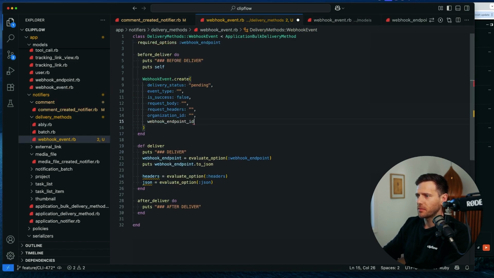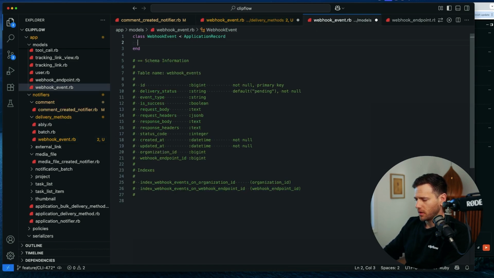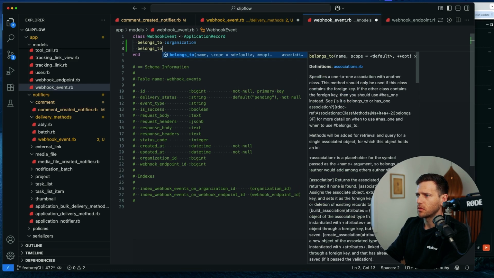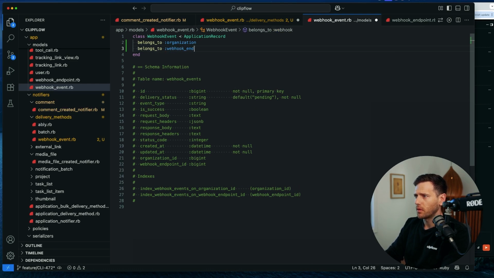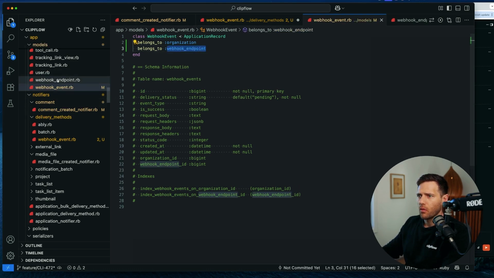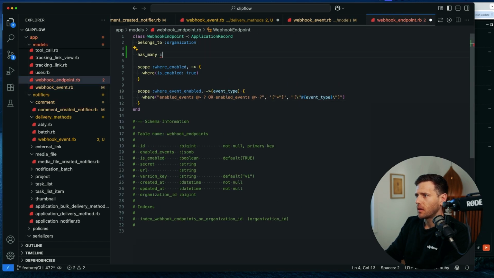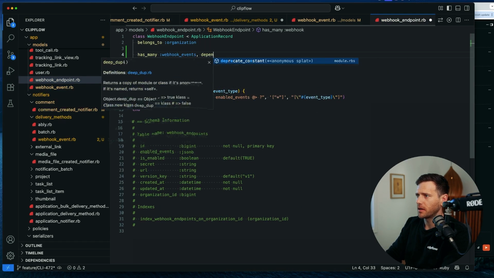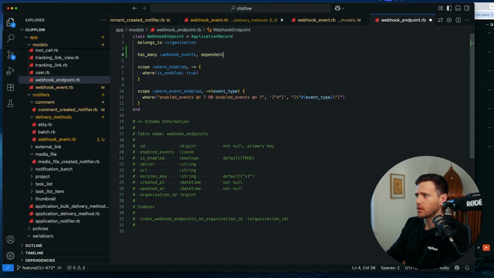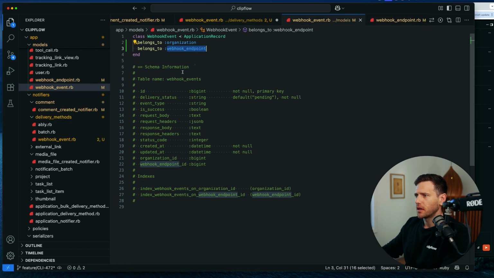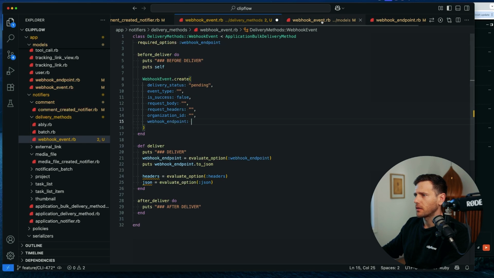All right, so this is basically the start of our log. Let's just check. This webhook here belongs to an organization. It also belongs to a webhook endpoint, okay? So we need to also check our webhook endpoint, and it has many webhook events, and it's dependent destroy. So if we destroy the endpoint, we can destroy the events that come with it, just to clean up. That's set. Okay, great. So that's what we want.